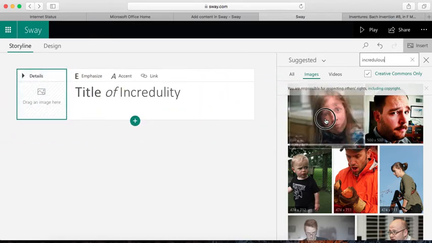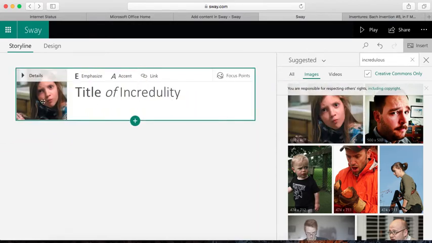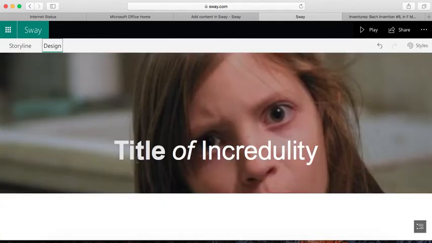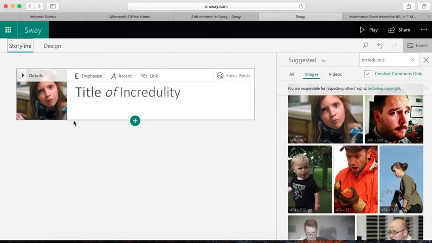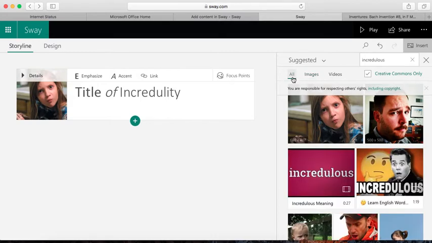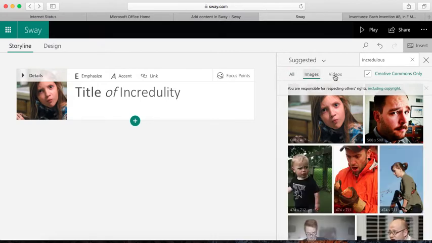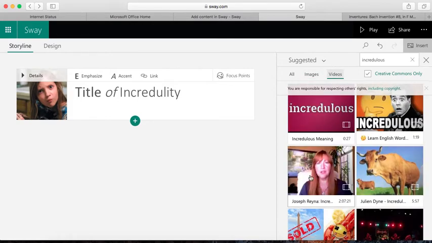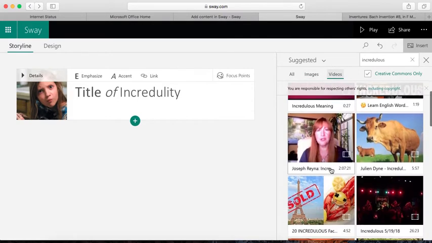So when you find an image over here, all you have to do is drag it over and drop it in. Now if I hit design again, remember this is going to show me exactly what it looks like in the presentation. This is what my presentation is going to look like now. Okay, the storyline is not what it actually looks like. Like I said, we're kind of coding it. Okay, I've got images. I can do all images and videos together, or I can just look at images, or I could look at videos as well.